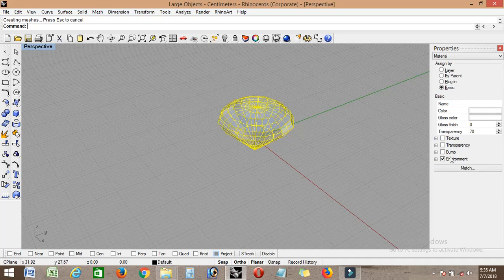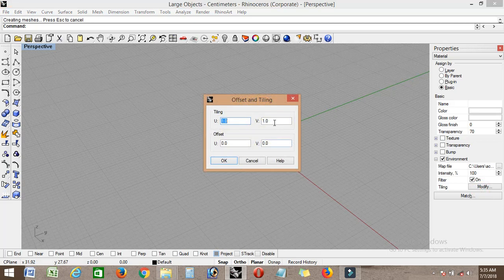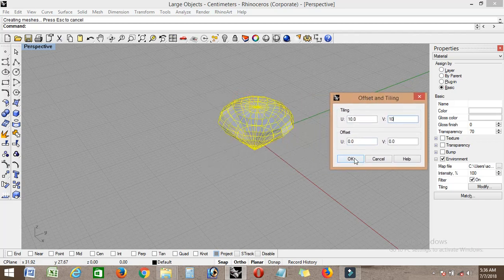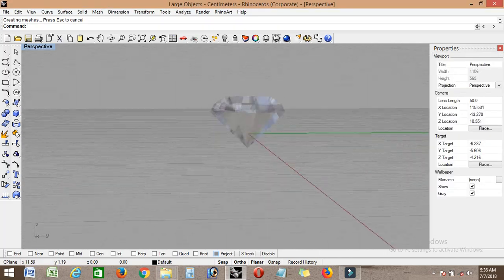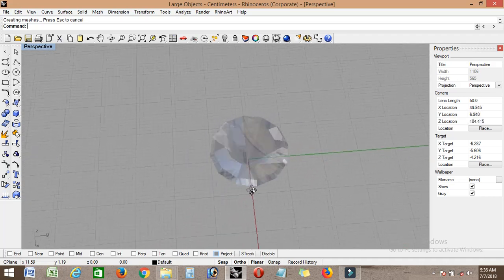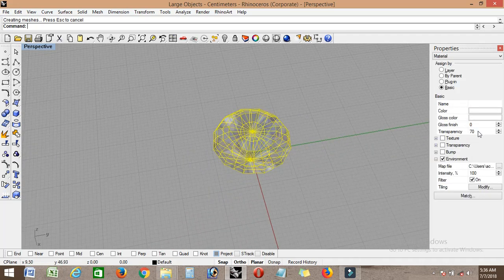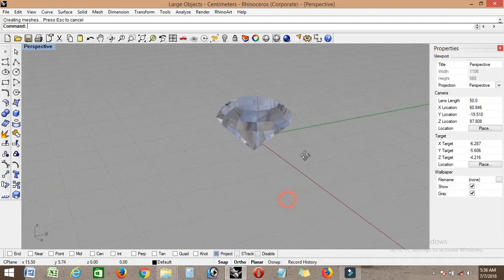Click again, click plus point, modify 10, tiling U 10, tiling V 10. See the changes. Okay, see here, change the transparency to 50. See.